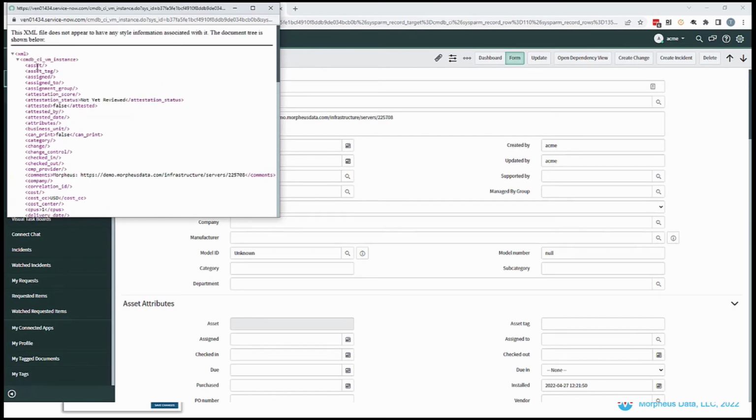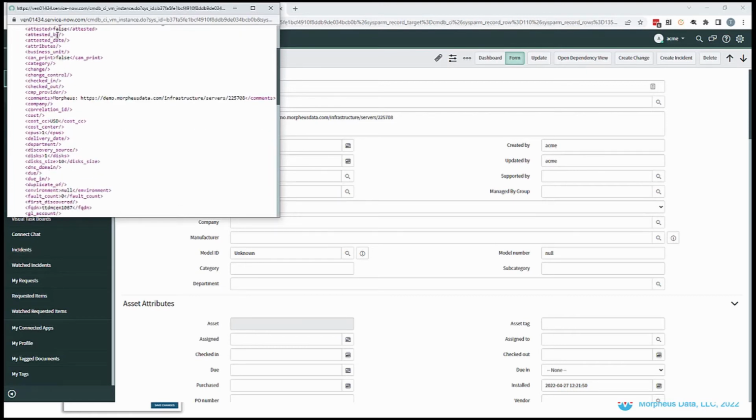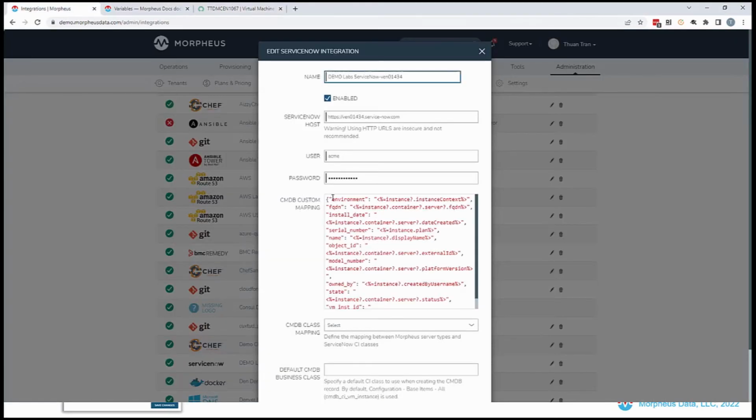Inside of the brackets is the actual sysid of the attributes, and from here you can take the sysid and populate them into the integration pane. That is the ServiceNow sysid of the attribute.